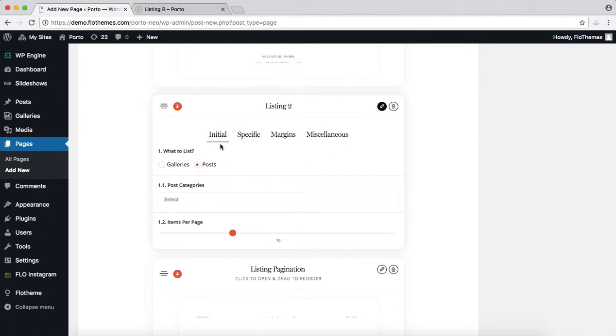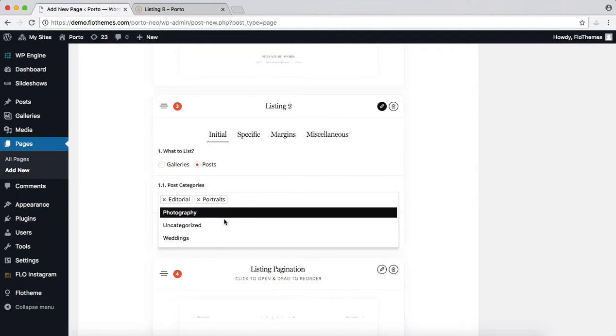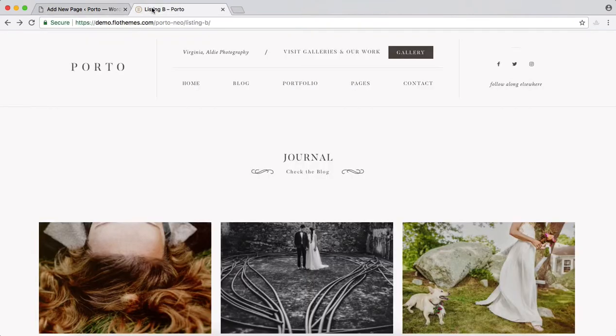First of all, we have a tab that is called Initial. Here you get to choose the type of content that you want to showcase within the page. If it's a blog page, select posts. If it's a portfolio gallery, select galleries. Next, select the categories that you want to showcase within this specific page. Say you want to create a page dedicated to weddings only: select only the weddings category here, and then you can add that page to a drop down within your menu.